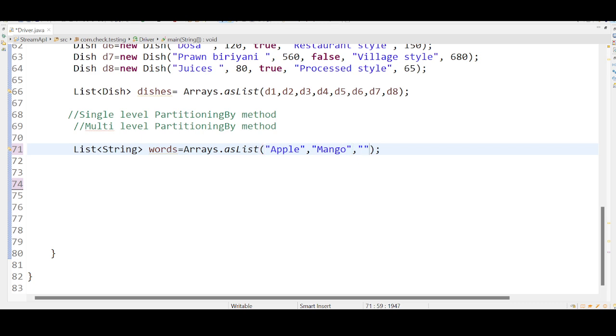I want to take banana. I want to take orange. Lemon we will take. We will take kiwi, and we will take some dates. Okay, I have some list of fruits.